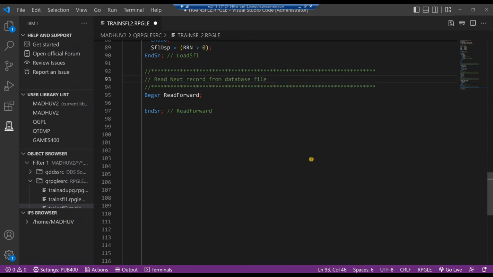Read the next record from the database file. Within the read forward subroutine, indented, key in the first statement. If center no equals *blank. If needs an endif. If a center name is not input by the user, just read the next record from the transcendental logical file.